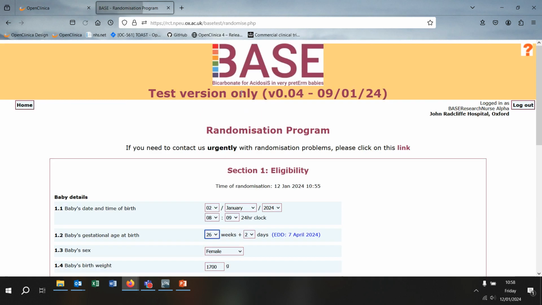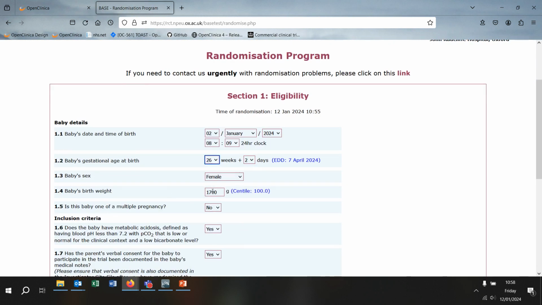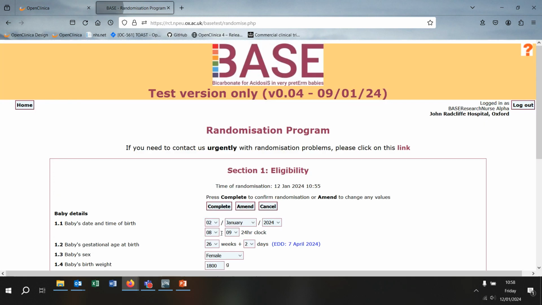If I click Amend, that takes me back to the previous screen, and I can edit any of the data that I already entered. I can then click Continue to return to the summary page. If I click Cancel, that would take me back to the home page, clearing the form and not randomizing the baby. However, I'm going to go ahead and click Complete in order to randomize this baby to the BASE trial.